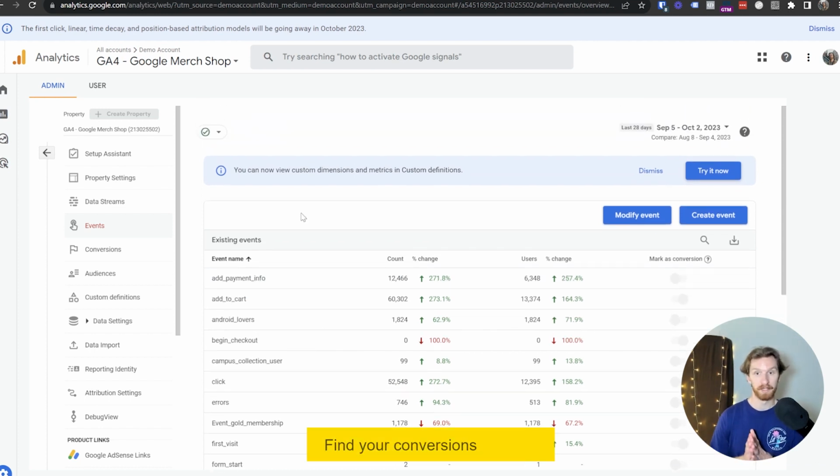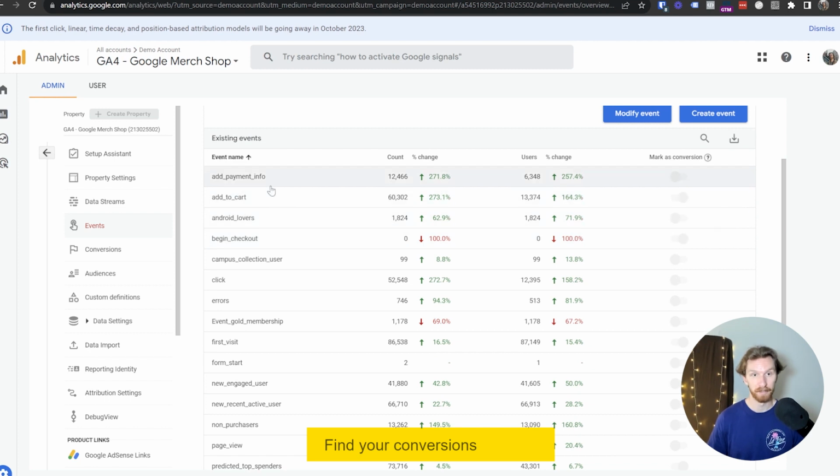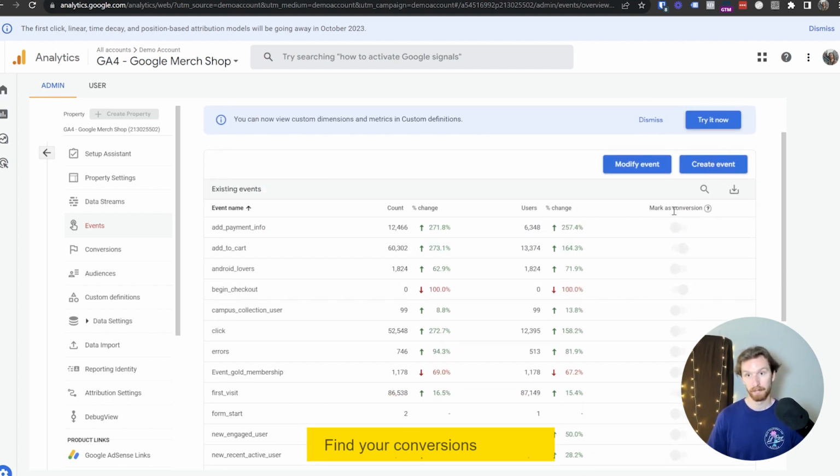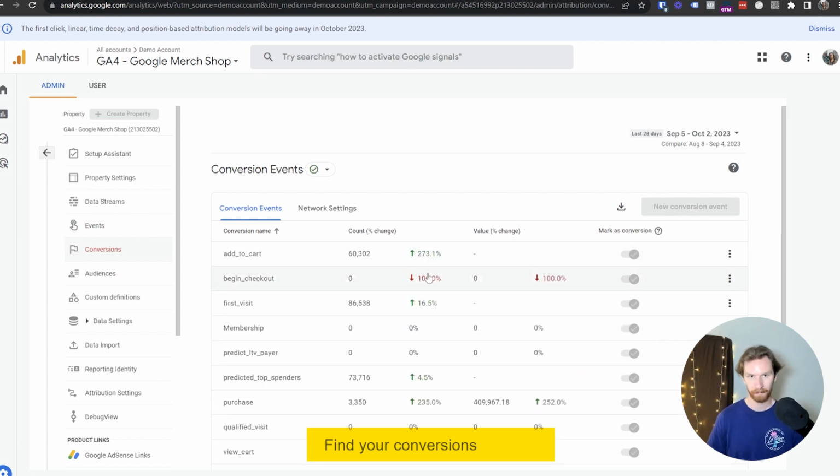Another thing you may want to do is find your conversions. So as you can see here in the events section, it says mark as conversion. You can choose which events are conversions. And conversions being when someone completes a funnel, so they go through every step in the funnel, the sales process. They see your ad, they go to your landing page, they sign up for your freebie, and then they land on the thank you page, and that signals the conversion. They have completed the funnel, that your advertising was successful. You gained a new lead. Well, you can turn that on as a conversion here, and then you can see it in conversions.